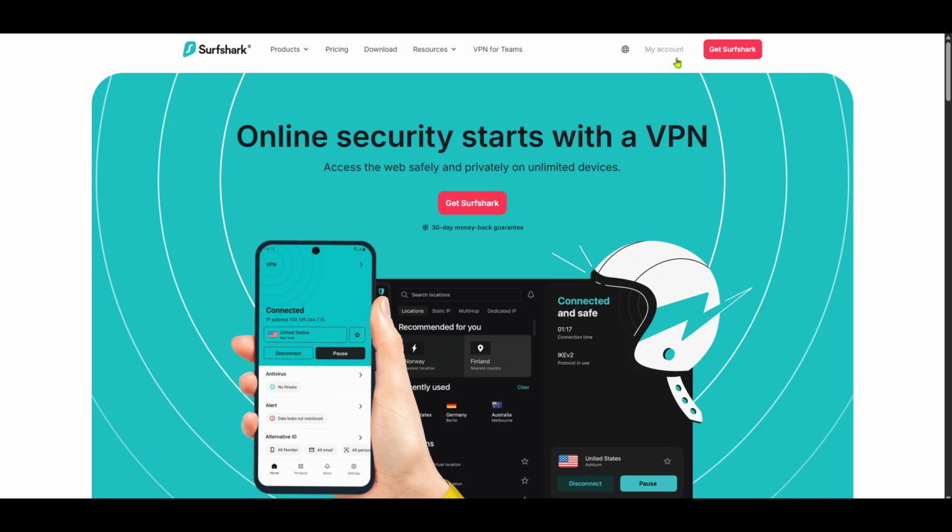Next, you'll want to find the My Account option. Look at the top right-hand corner of the page for this link. It's your gateway to managing and accessing your VPN account. Whether you're a new user or a returning one, this is your starting point to log in or manage your settings. Now, let's click on Log In.